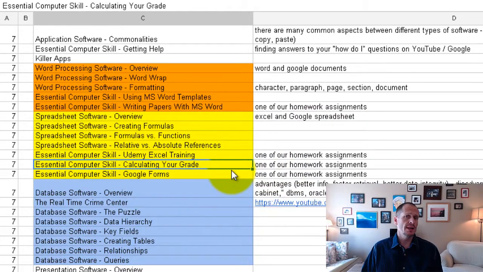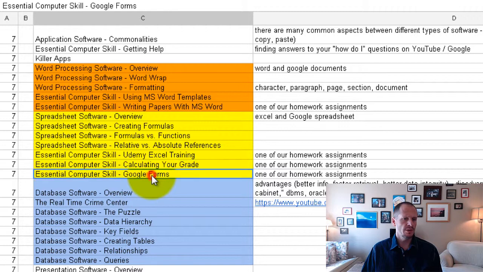Actually, two more things that I want to show you with spreadsheets. The first one is going to be how to calculate a grade in a class. And the second one is going to be Google Forms. We're going to take a look at how to do forms online with Google. Both of these are assignments in my classroom classes.